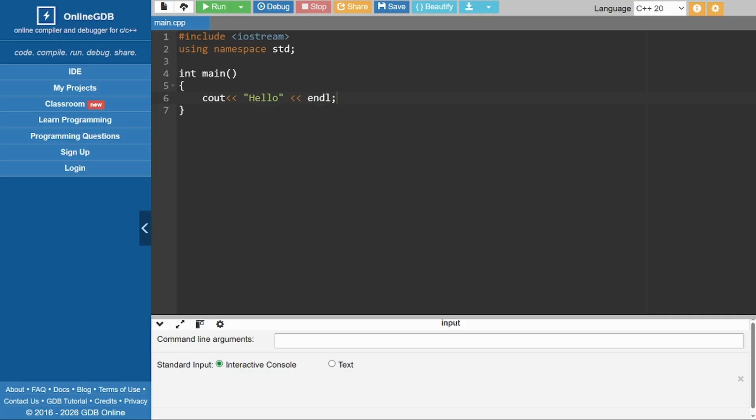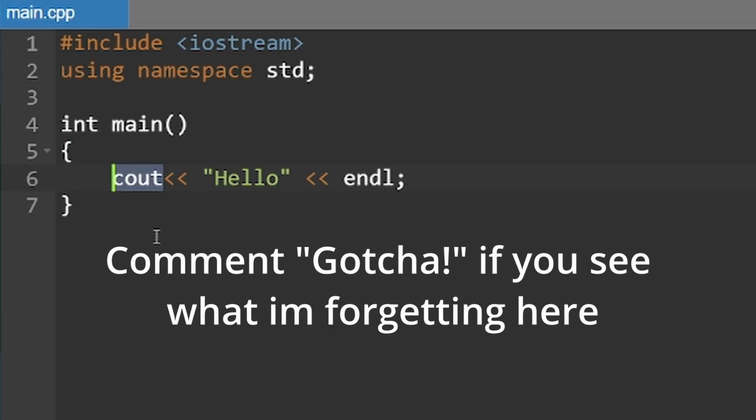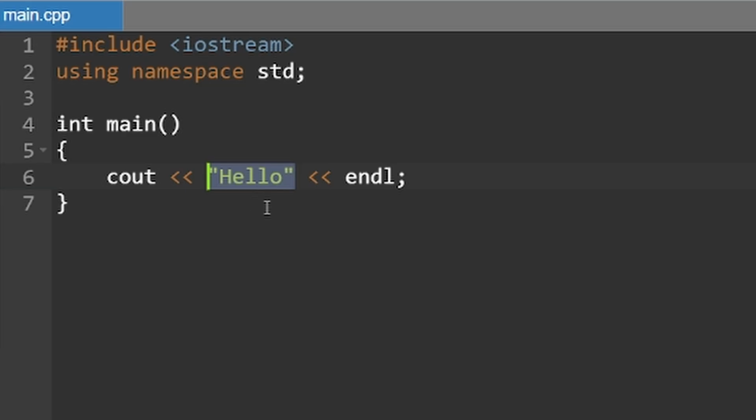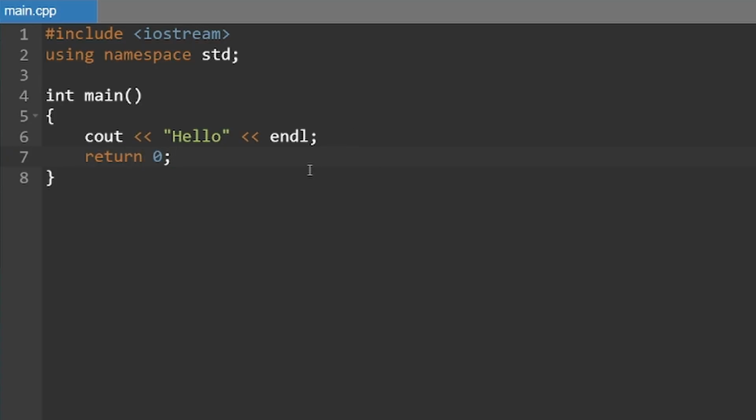Type a cout statement. Cout, the out means we're outputting text. The chevron symbols send the text to cout. Endl stands for endline. It adds a new line and flushes the output buffer, which makes text appear immediately. Don't forget the semicolon at the end. Your cout line must go before return 0 and inside the curly brackets of the main function.